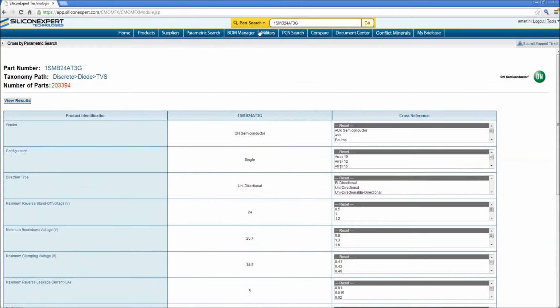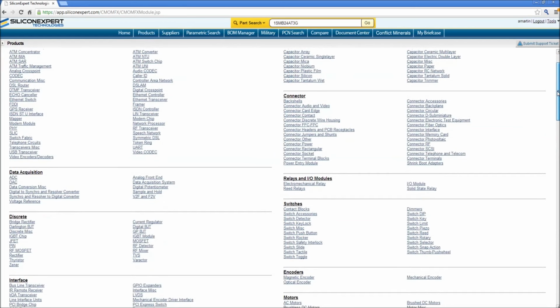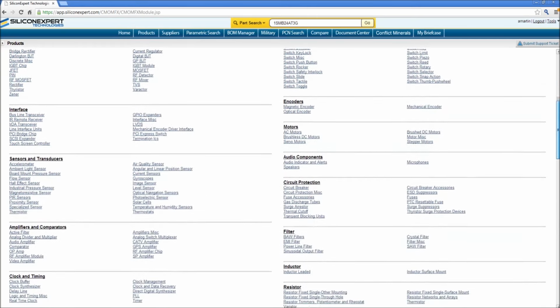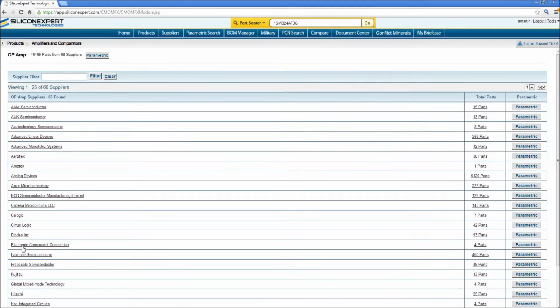So another way that you can look for a part is you can go into the products page. Here you're looking at our taxonomy, which has been used by many of the franchise distributors in the industry. We normalize all of the part information and then we make it available to the companies we serve. Here, for instance, you can look up an op-amp and you can search either parametrically by all of the op-amps in the database. We have over 250 million components in the database. Here there are 46,000 from 68 suppliers, or you can search parametrically by a certain supplier.